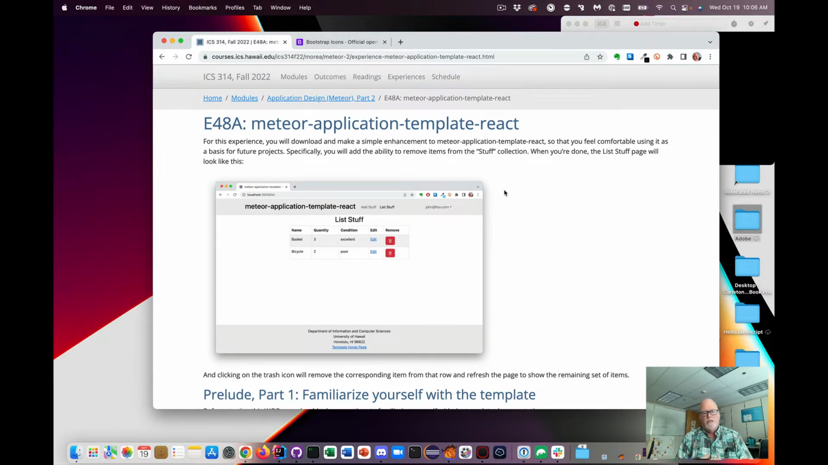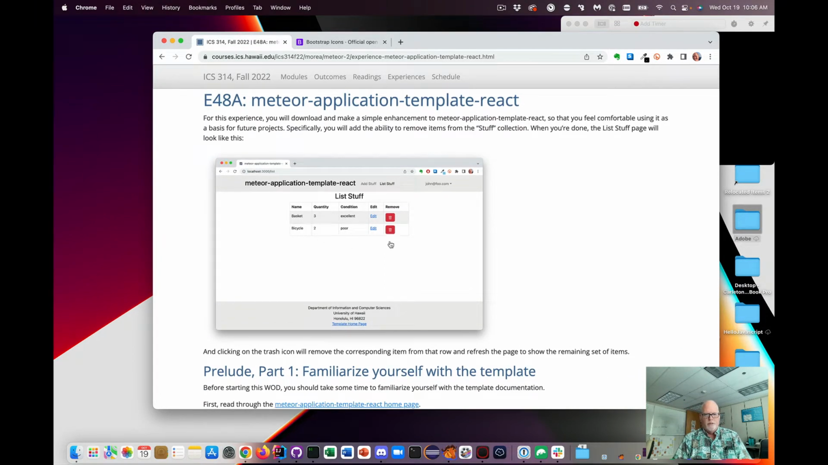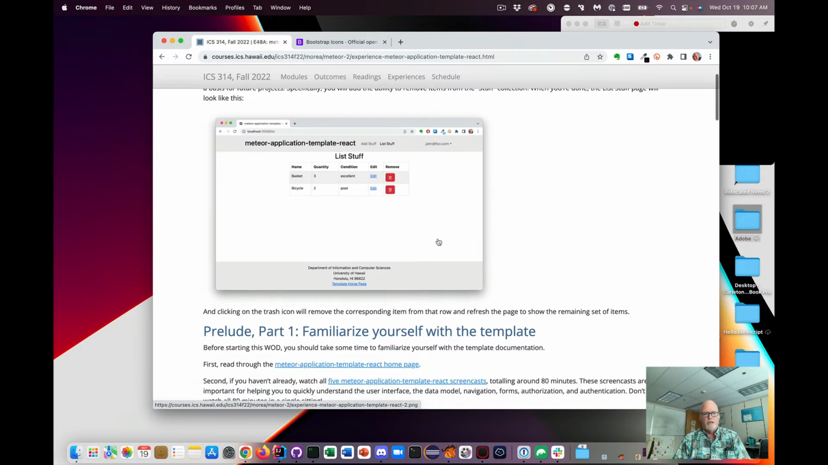So we're going to look at how to expand on the Meteor Application Template React to add the functionality to be able to remove items from the stuff collection. When you're done, your list stuff should look similar to this, where we have a new column. The remove column will have some buttons with icons that when you click on them, will allow you to remove the item from the collection.